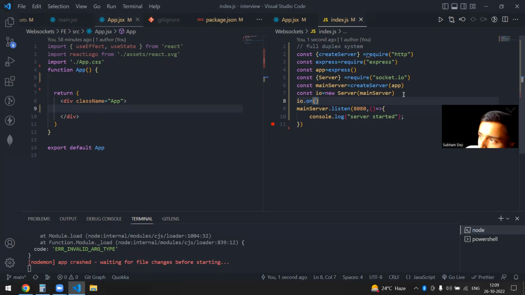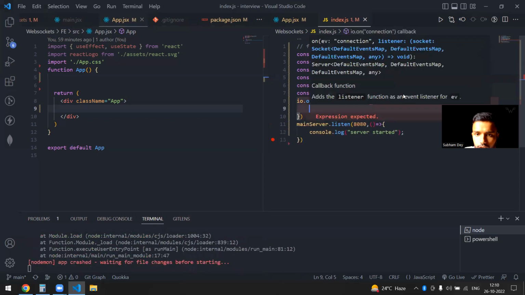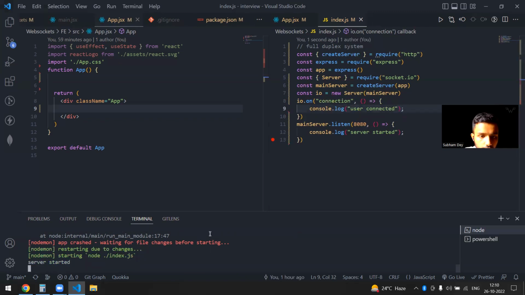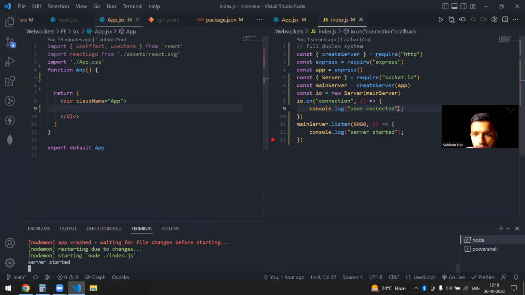So we have to use Express for now as well. We need Express, but we can't do everything with the WebSocket protocol only. It provides us with a connection, and it will take a callback and log "user connected".